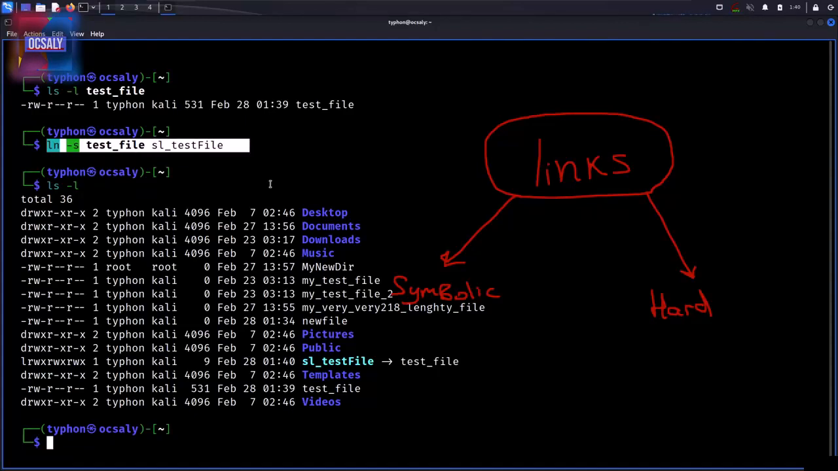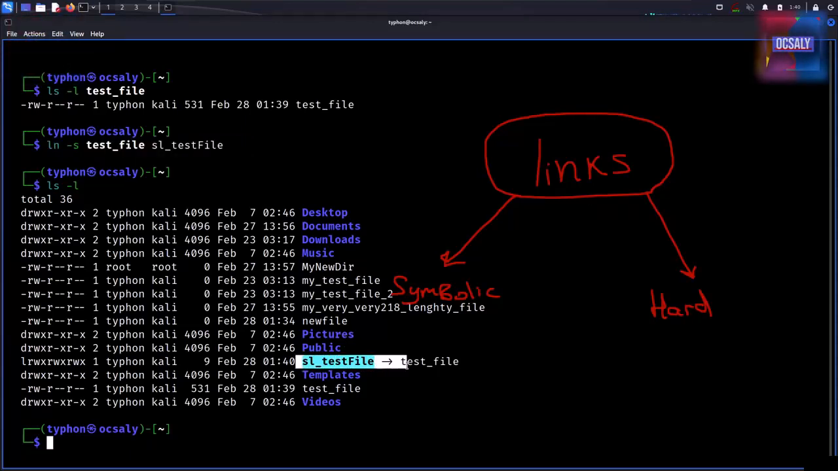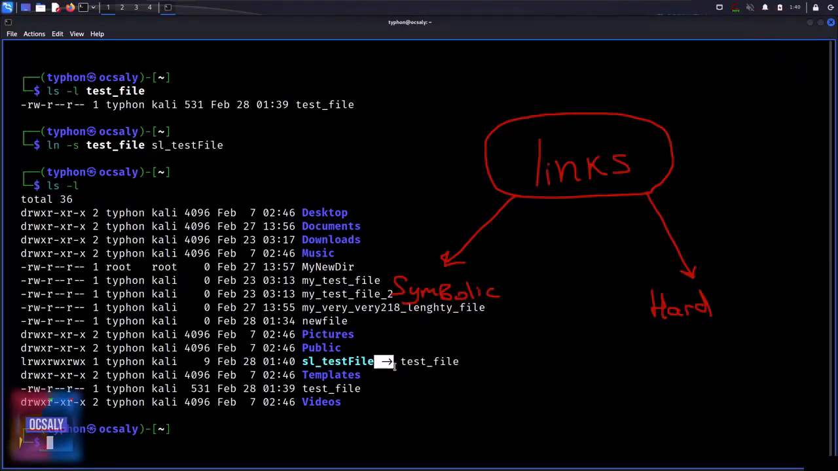As you can see, this symbol displayed after the symbolic link file's long listing shows that it is symbolically linked to the file test file.